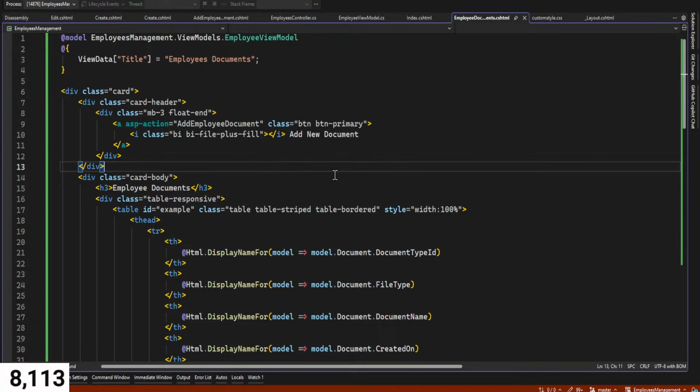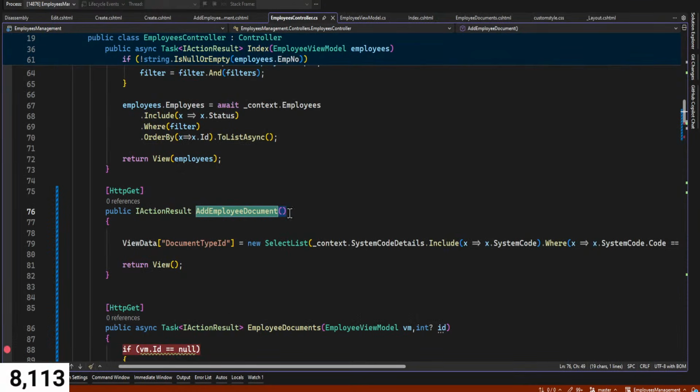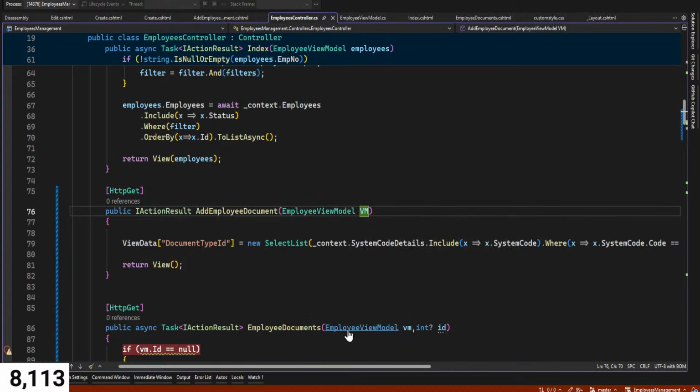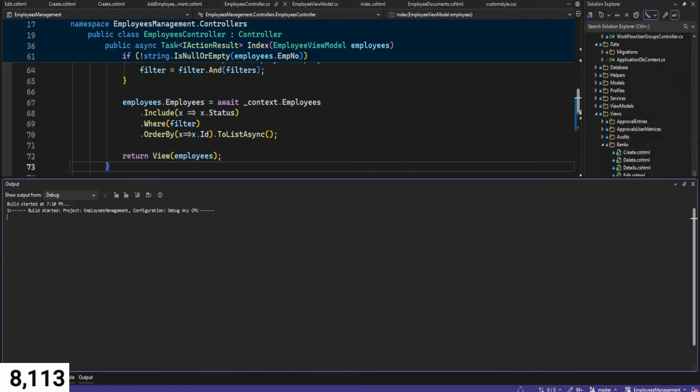And here, I think this is now where things get good. So here we are expecting on our controller, we should be expecting our view model. So I can say employee view model, and I'll say here VM. Then I'll also return my view here. So let's just proceed and see.